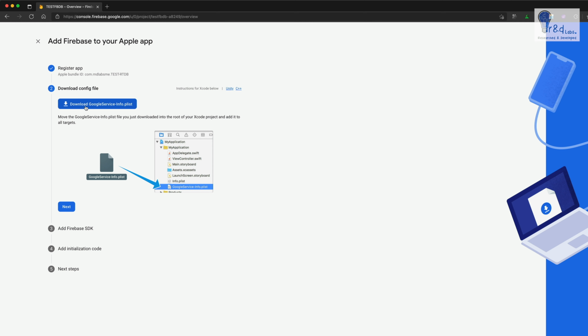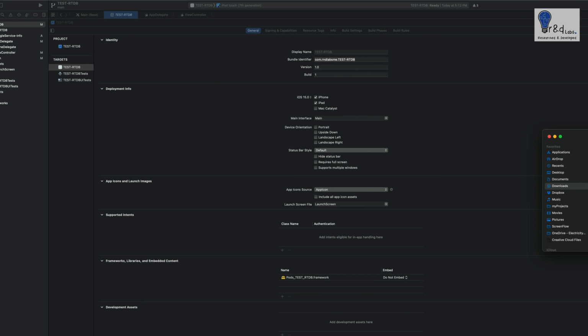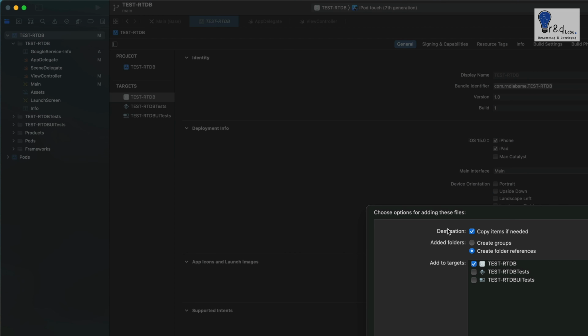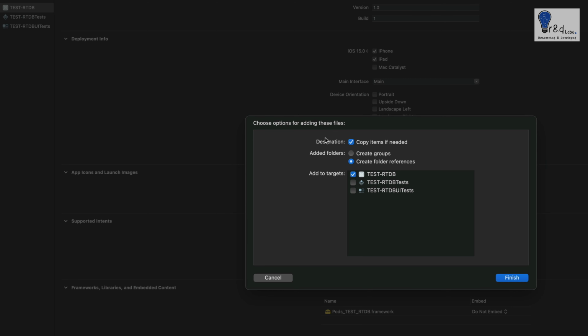So you need to download the GoogleService-Info.plist file and add it to your project. So we'll do that right now. Okay, so I will add that. I'm just copying the GoogleService-Info.plist file from my downloads folder, and I'll just paste it here. And the option is there for me to copy the items.